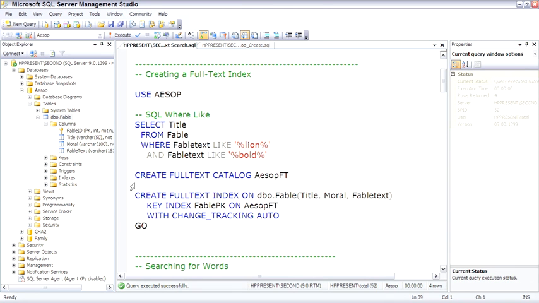If you wanted to script creating your full text catalog and full text index, you can go ahead and use these commands. Create full text catalog, give it the name of your catalog, and then create full text index on. Use the table, list all the columns in parentheses. The key index is the name of the unique index that's going to be used. Then there's options. I had the change tracking auto option turned on there as well.